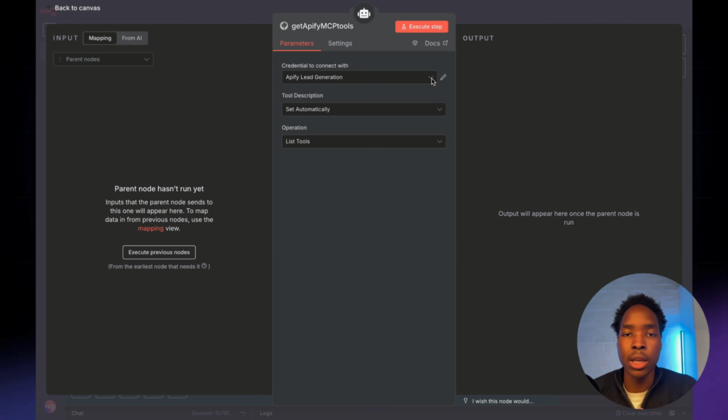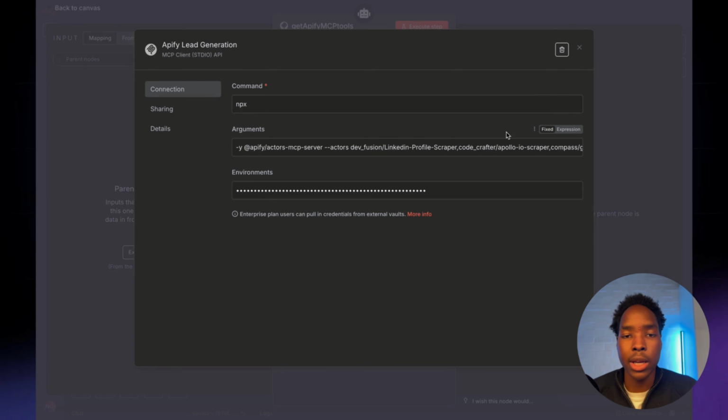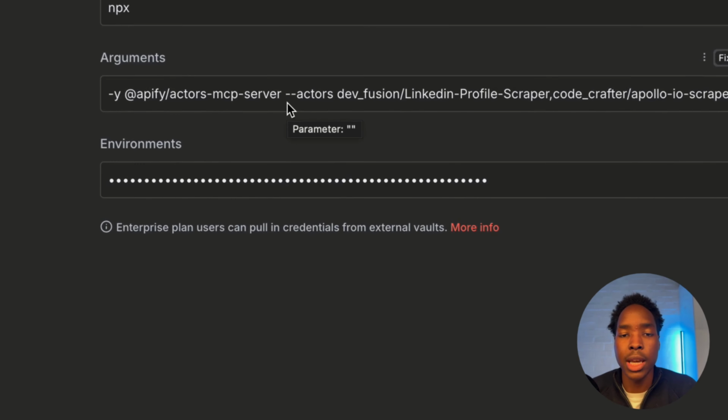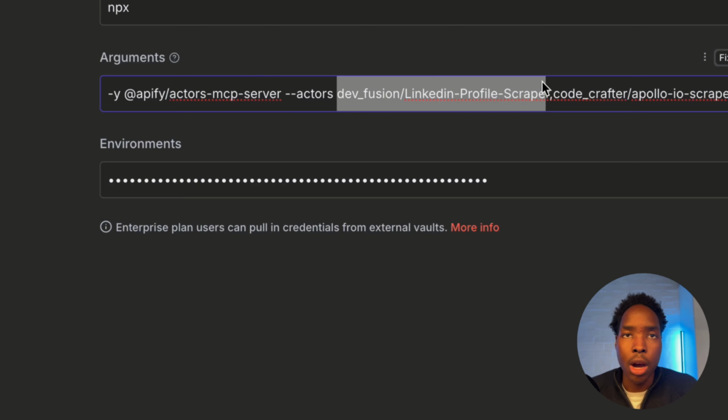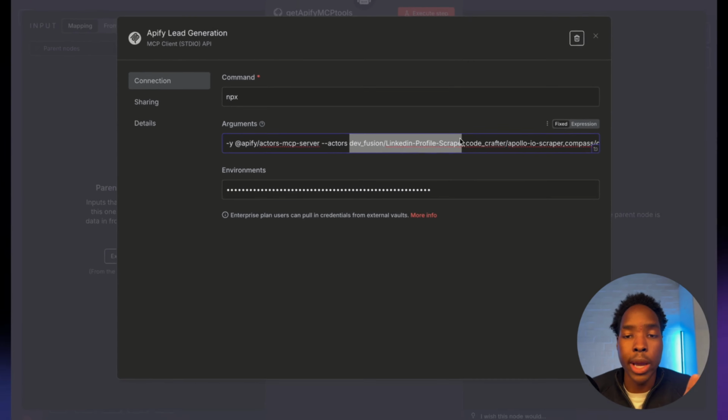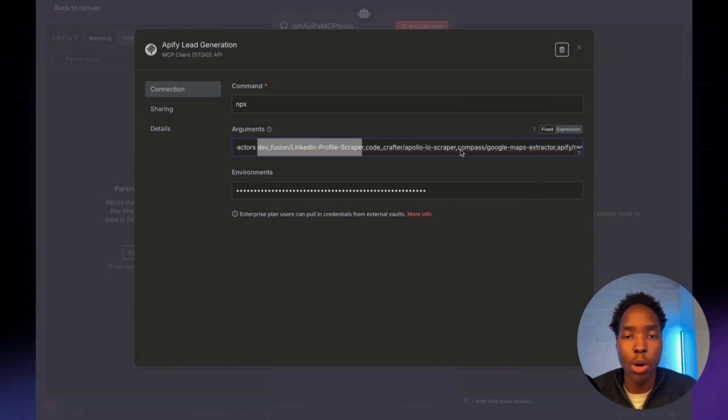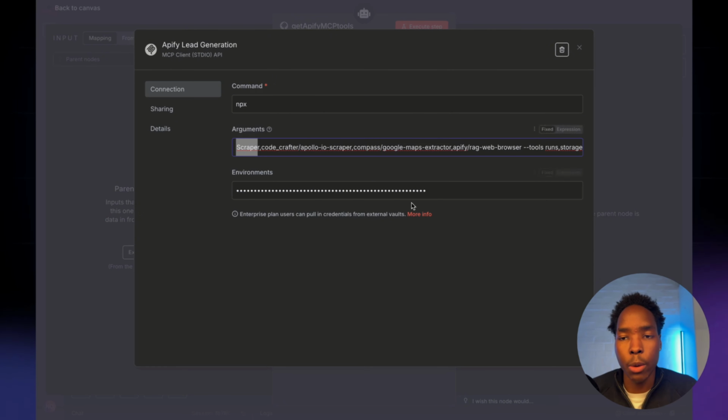So you're going to go to your MCP, just go to this particular one that you made previously. You're going to click on the pencil icon. You're going to keep the environments the same, nothing changes there, it's going to remain Apify token with your specific API key. As you can see here, we've added another argument parameter called actors. The actors is basically a comma separated list of the additional actors which you want in your MCP server. So you can see here we've got the LinkedIn profile scraper, Apollo scraper, Google Maps extractor, and a RAG web browser.